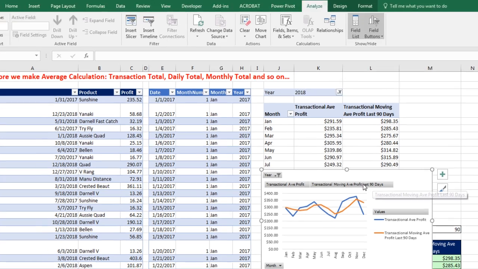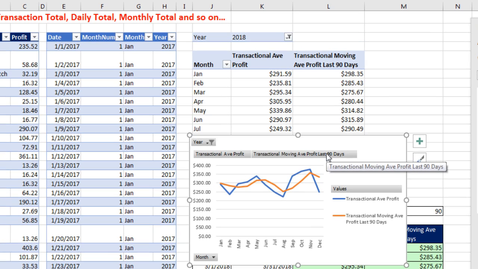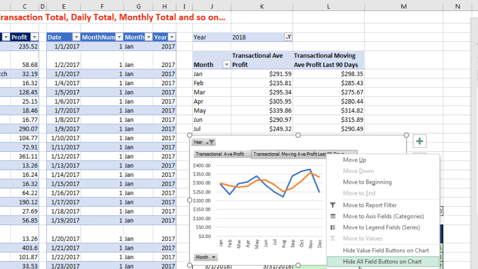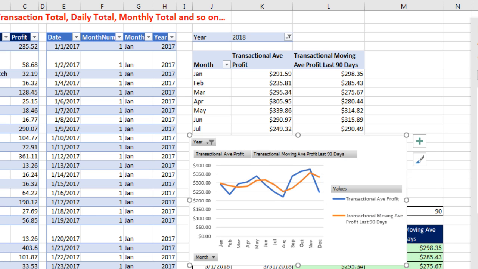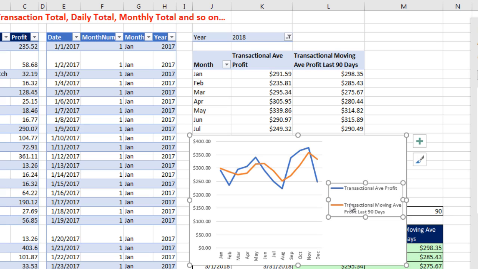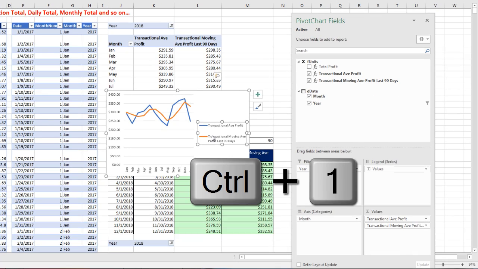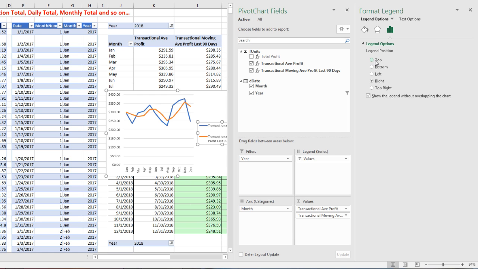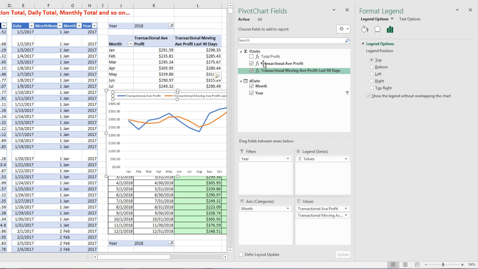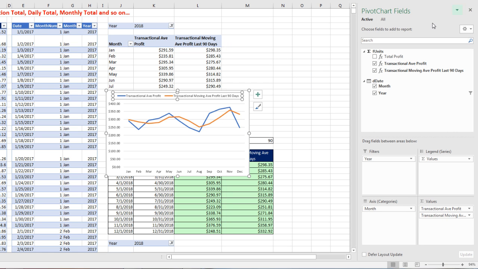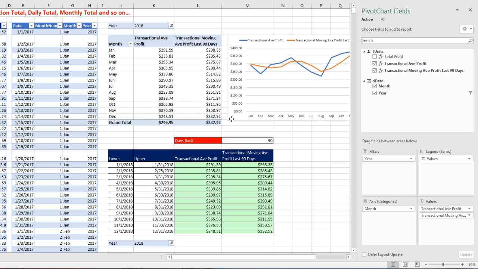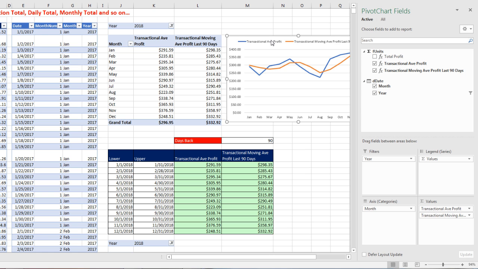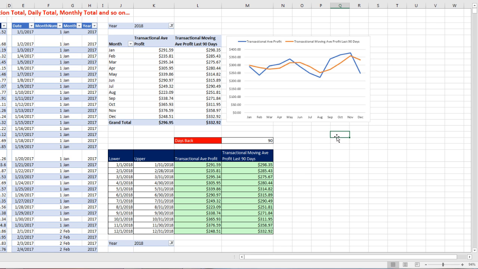Click. Now, I don't want to see these field filter labels, so I'm going to right-click, hide all field buttons on chart. I'm going to click on the legend, Control-1 to open up the task pane for our chart element, and click top. And so it's up at the top. I'm going to close that. And that's looking pretty good right like that. I'm not going to put a title on this because if I'm just analyzing this and looking here and here, it's self-evident. Now I'm going to click off to the side.